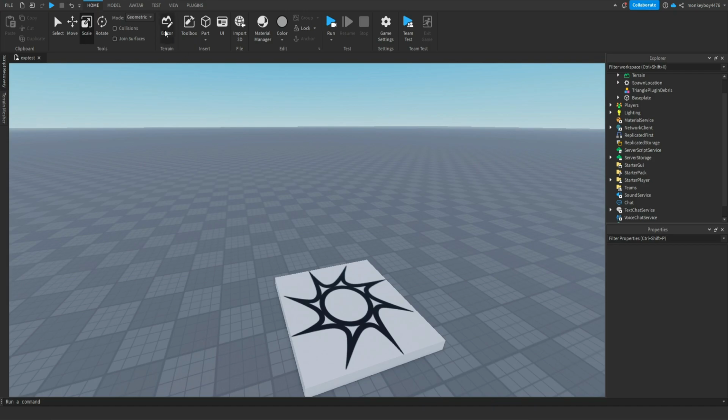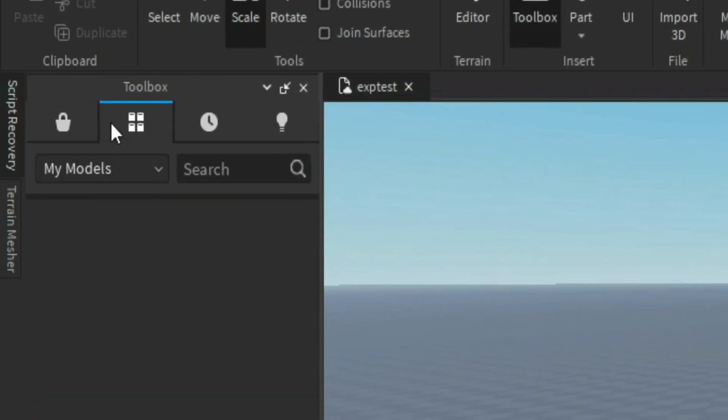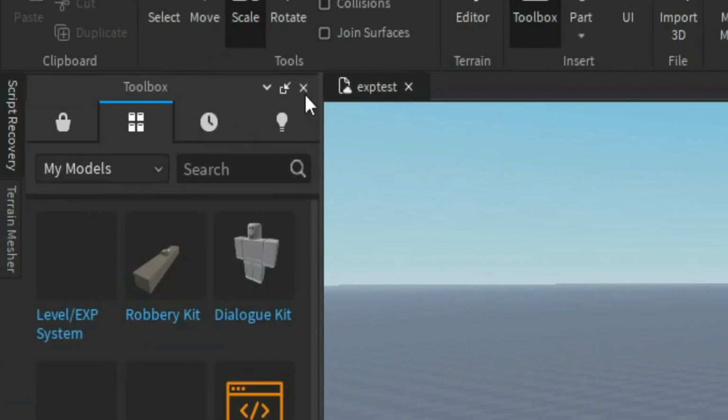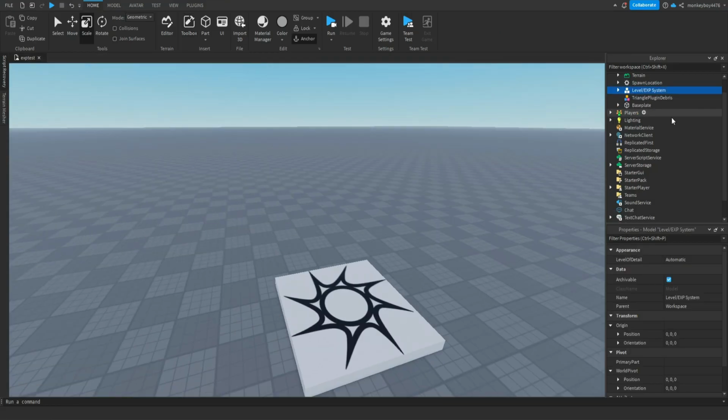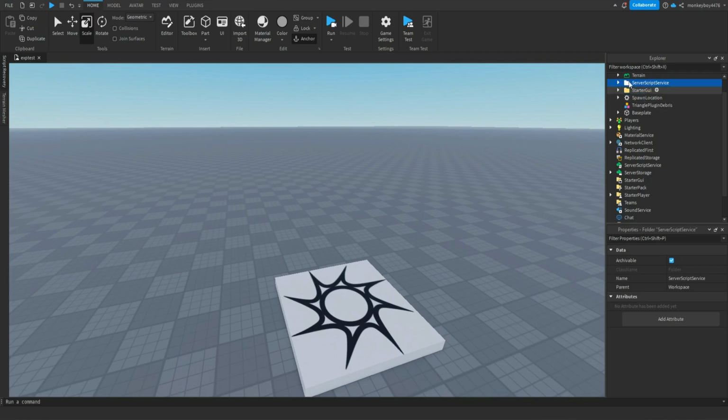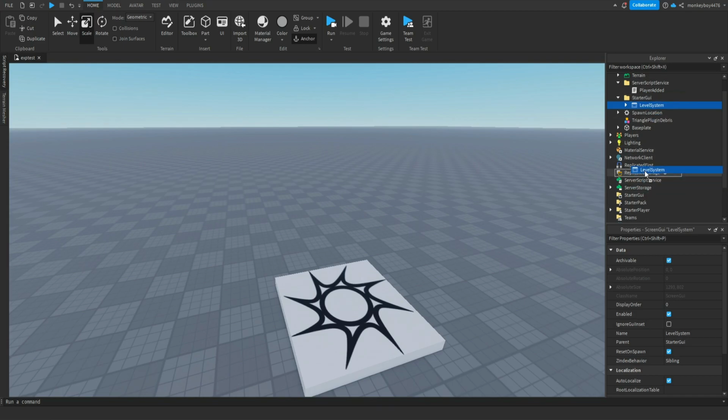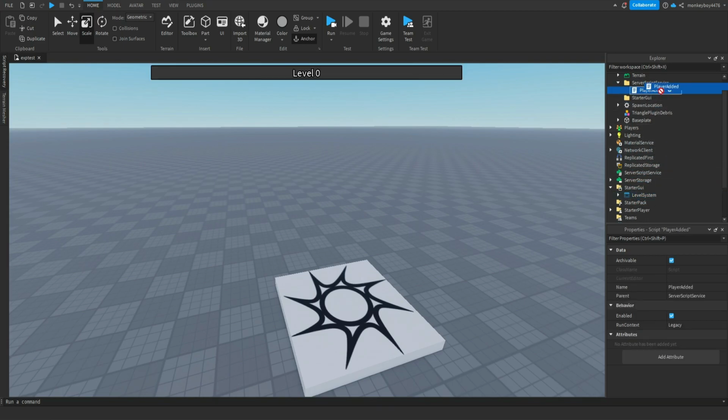Once you have that downloaded, we're going to go ahead and go to Toolbox, My Models, Level XP System, insert it, click OK, and it'll show up with a model. You can ungroup this, and there will be two folders, one ServerScriptService, one StarterGui. Take the stuff that's inside of the folders and put them in the respective services that is labeled on the folder. So like StarterGui, take the level system UI, put it inside of StarterGui, PlayerAdded inside of ServerScriptService.